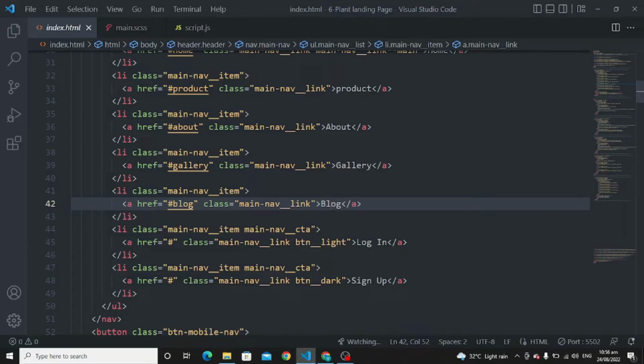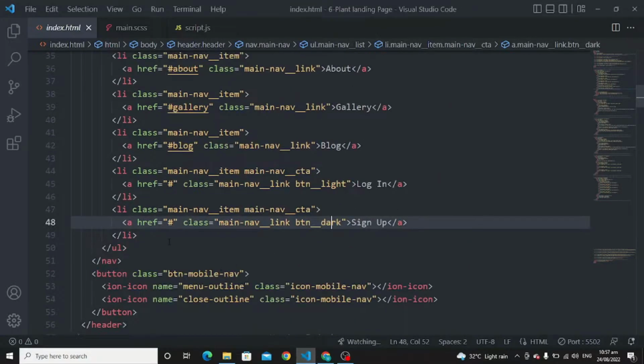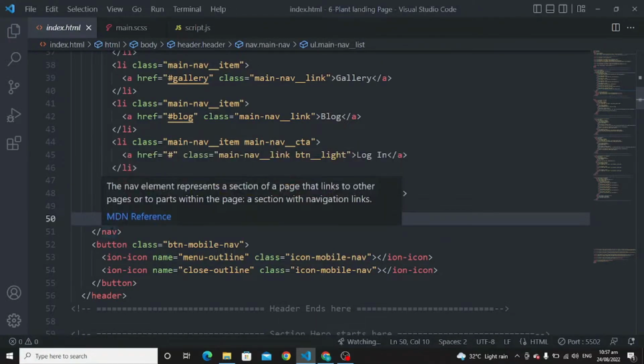Okay, for our buttons, we are changing the class from main nav item to main nav CTA, call to action. In the call to action, we are going to put the class with the name of main nav link and button light, and main nav link and button dark. For these buttons, we are using log in and sign up. This is the button light and this is the button dark. These are the buttons. Okay, and the link is closed as well as the unordered list, with the close of navigation.